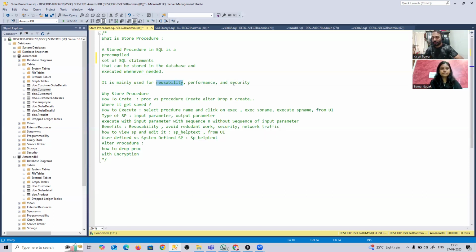There are also some performance and security related benefits of stored procedures that we will cover in detail. So don't worry about this part. We'll understand the basics, what stored procedures are, how to create them, and what they are used for. We'll understand these definitions at the end of the session, so you don't need to bother about it.